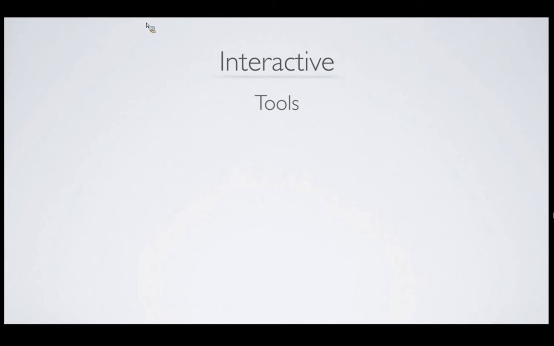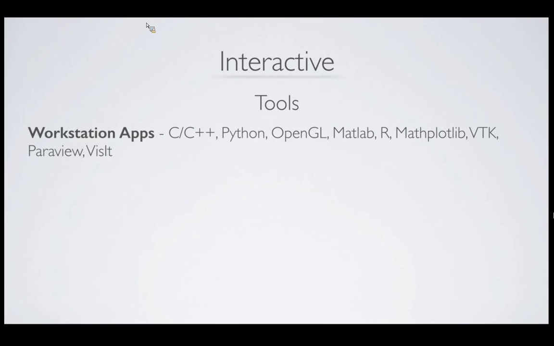And I'm going to return now to talk a little bit about the tools involved with developing these interactive visualizations. Great. So for workstation apps, for those native apps, a lot of what we've done is develop stuff in C, C++, and Python. And when we use those, we typically are also using something like OpenGL, the graphics library. But there are also these off-the-shelf products that I'm sure many of you have heard of, like MATLAB, R, Matplotlib, VTK, ParaView, VisIt. They are great for visualizing a lot of very commonly used data sets. So those are options that people have if they're looking to do just workstation local visualizations.